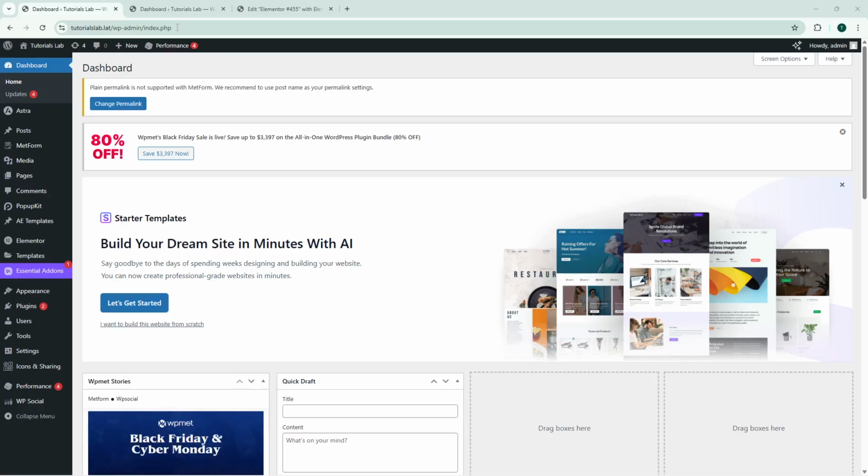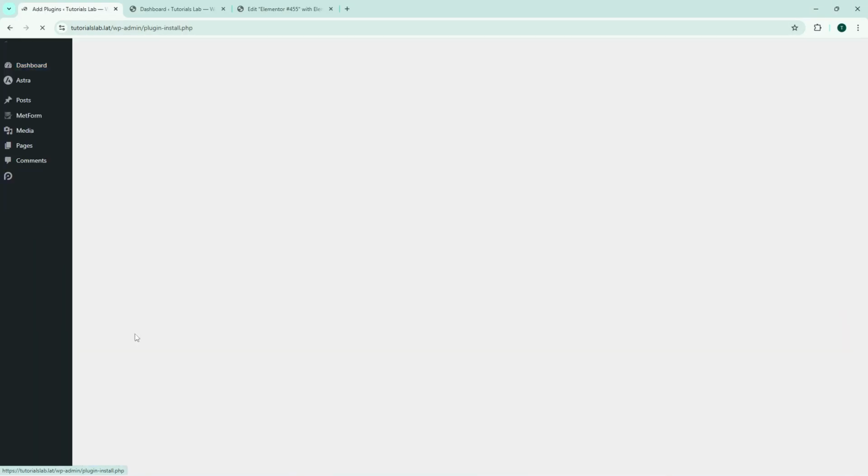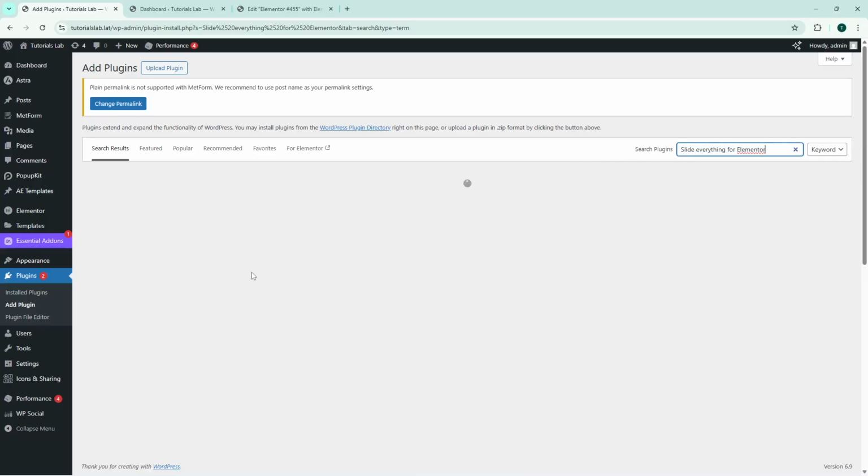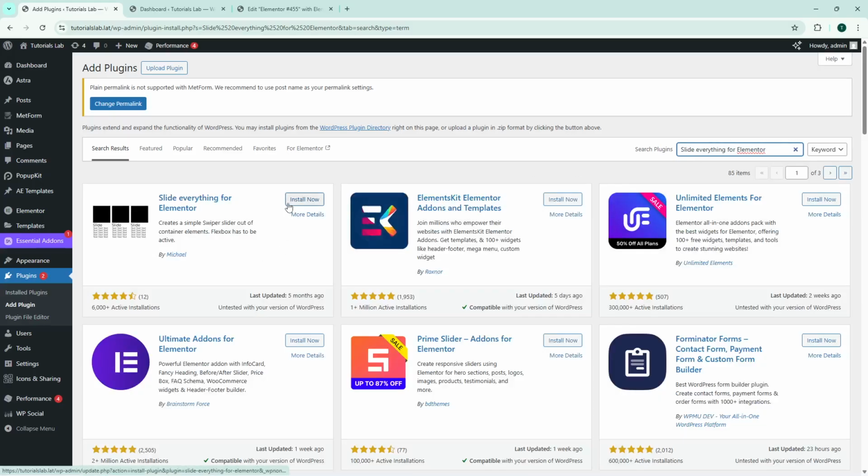First, log into your WordPress admin dashboard. Once you're in, look at the left sidebar and click on Plugins, then select Add Plugin. This will take you to the plugin installation page where you can search for new tools to enhance your site's functionality. In the search field that appears, type Slide Everything for Elementor. This plugin is specifically designed to transform static containers into dynamic sliders without any coding required.